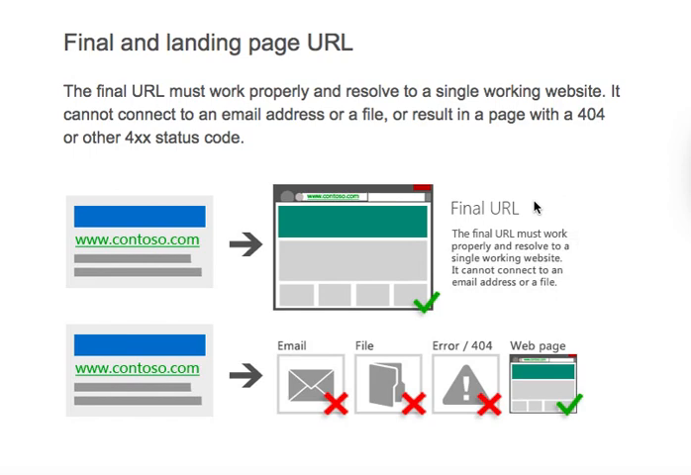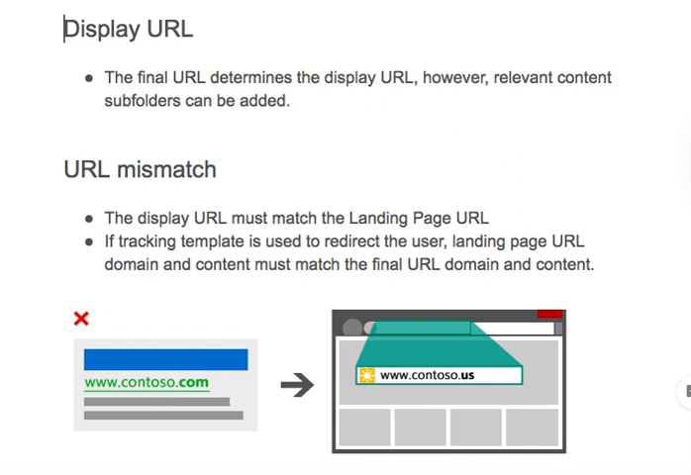www.contoso.com. The final URL must work properly and resolve to a single working website. It cannot connect to an email address or a file, as you can see here. So it cannot go to an email or file or error. It should go to a web page. So this would be your final landing page URL. The final URL determines the display URL. However, relevant content subfolders can be added, of course.